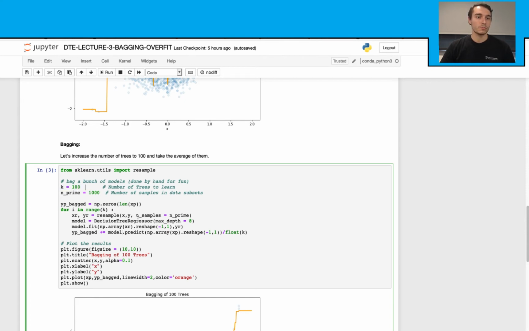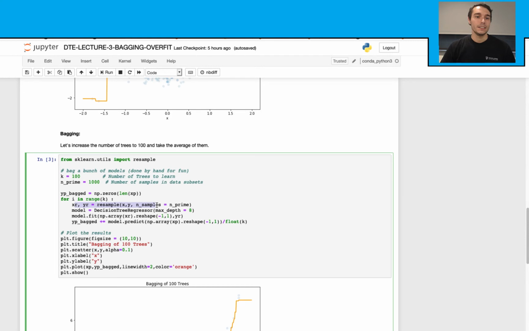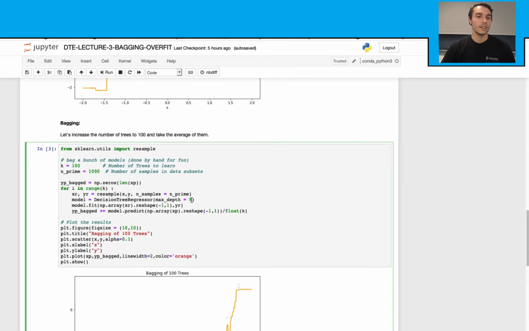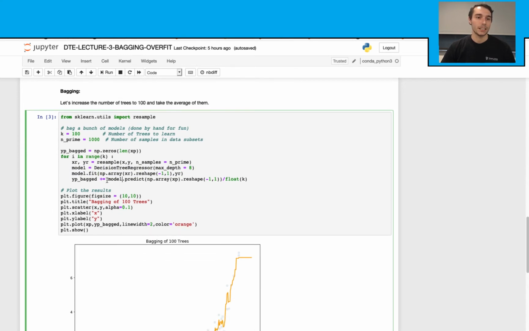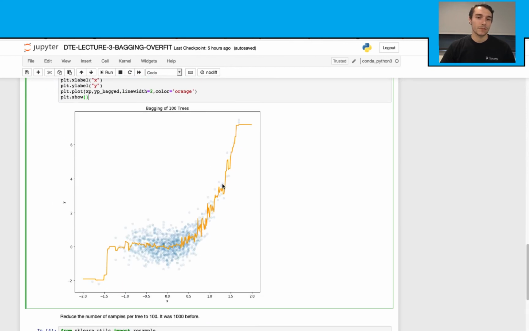Inside this for loop, we will resample our data. At first, we will just use the same size as our original data set. So we will consider these 1000 data points. This will give me the sample size of 1000 here. Then I will get my decision tree, then fit on this sample data. Then I will receive my predictions. Then I will take the average and I will keep adding those. At the end, I will plot these results. And it looks like this. We see that we were able to dampen this effect of fluctuation.